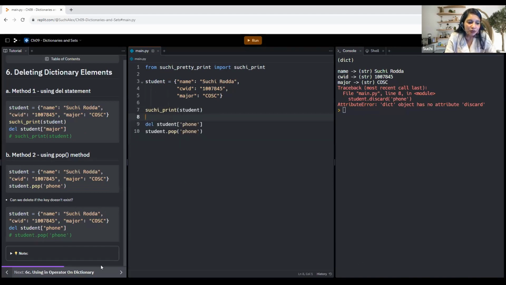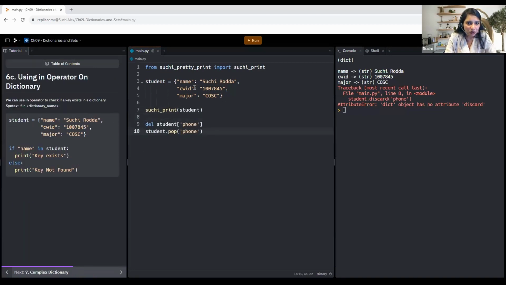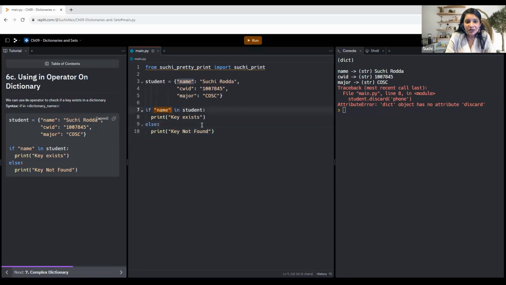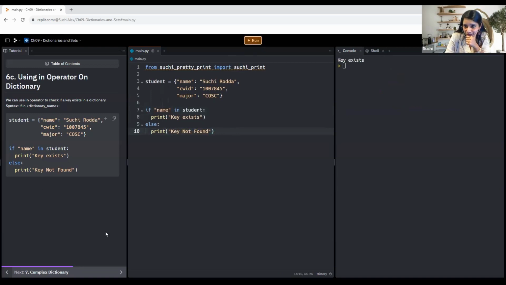Then I want to go over the in operator again. We've seen that already, to see whether a key exists in a dictionary or not. In this dictionary, I can say if name exists, then print key exists. If not, key not found. We can simply test this dictionary, and it only has 3 keys. So if you provide anything other than these three, it's going to print key not found. And if I try for phone, it's going to tell me, nope, key is not found.